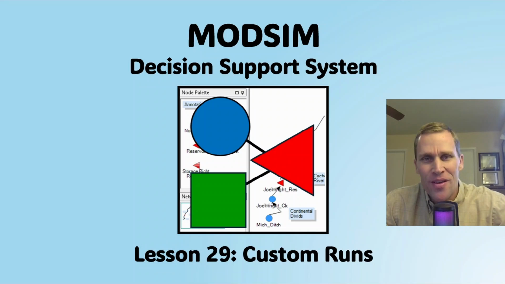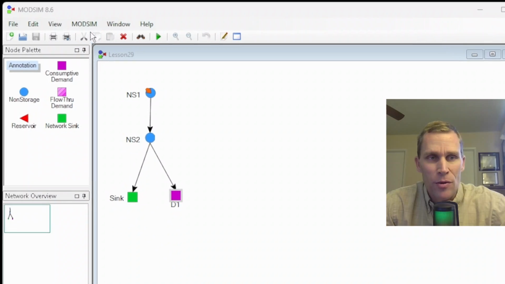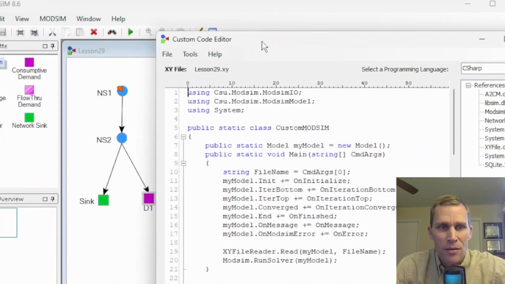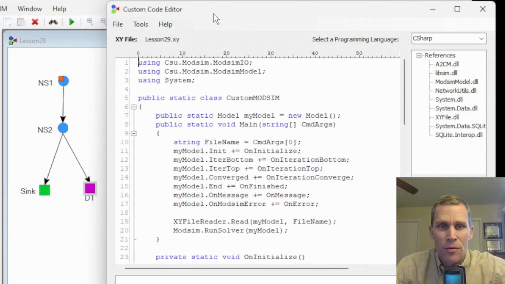Welcome and hello. This is a video lesson in MODSIM, and in this lesson we're going to be talking about custom runs. This is a way to customize your MODSIM using code. So if you go up to MODSIM in the menu, click on Custom Runs, this will bring up the code editor, which we'll be talking about in this lesson.